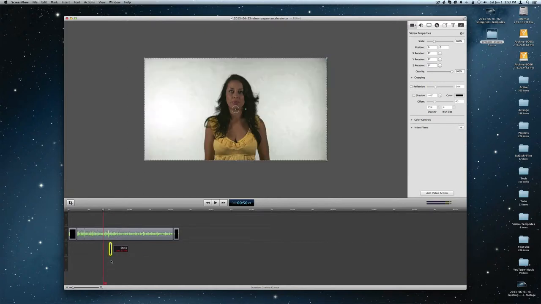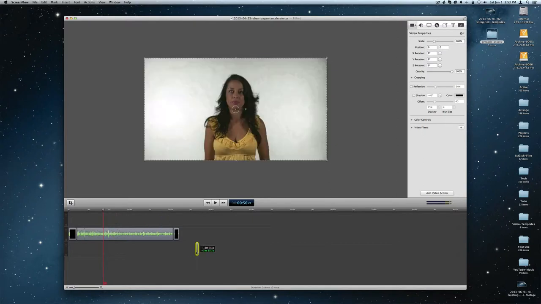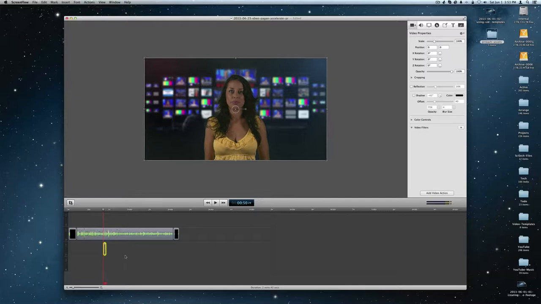Oh, look at that. All right, so now here's an important thing to keep in mind. If I take this video footage and put it here, it's covering up the whole image because it's on top. If you think about looking down at all these video tracks, stair stepping one on top of another, I have to put it underneath, and then if you look here, look at that.